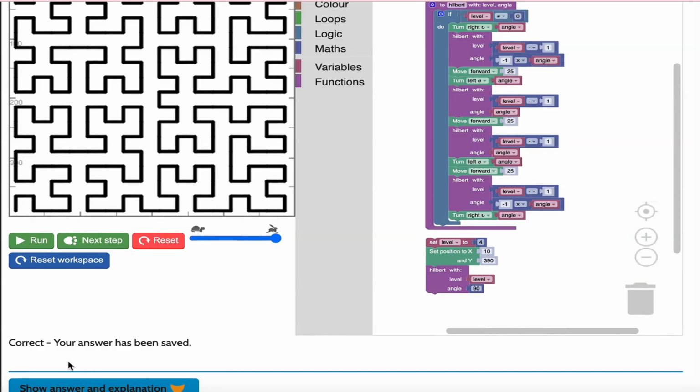Well done. As you can see, the answer is correct, and this was actually, despite being quite a complex looking question and the final question in the challenge, a really straightforward modification if you broke down the problem slowly and looked at it step by step and debugged it using the slider function to make it go slower.